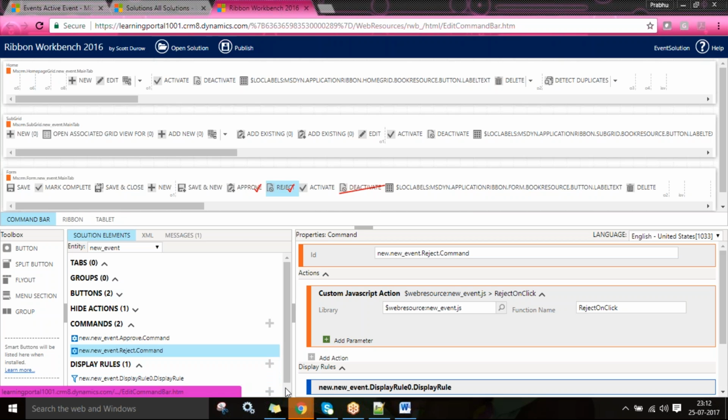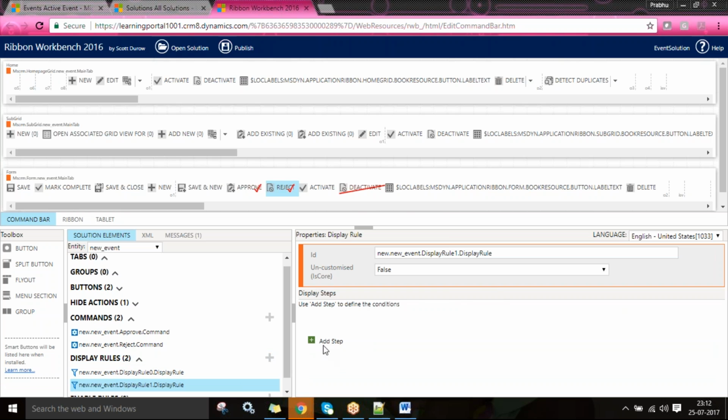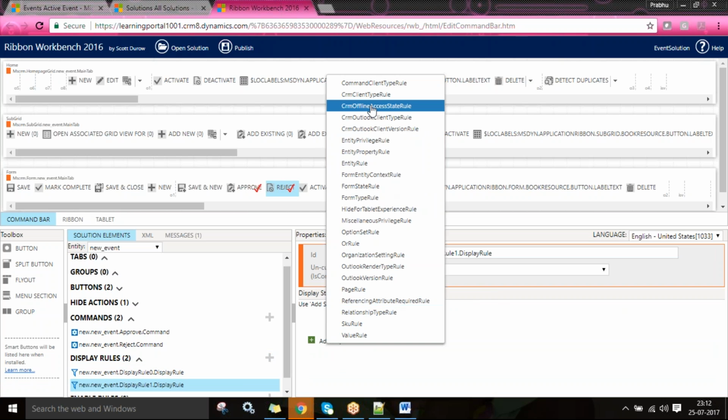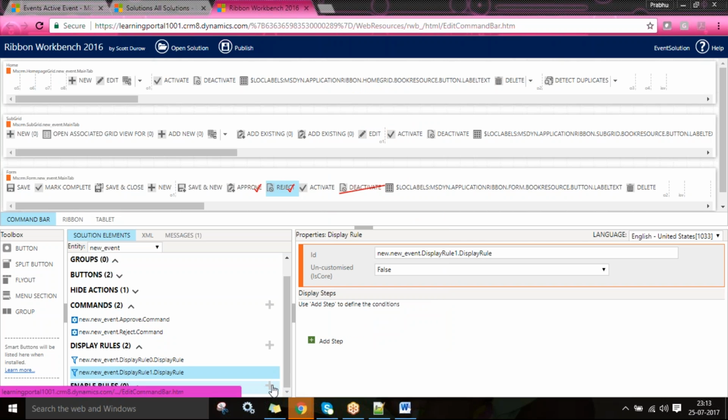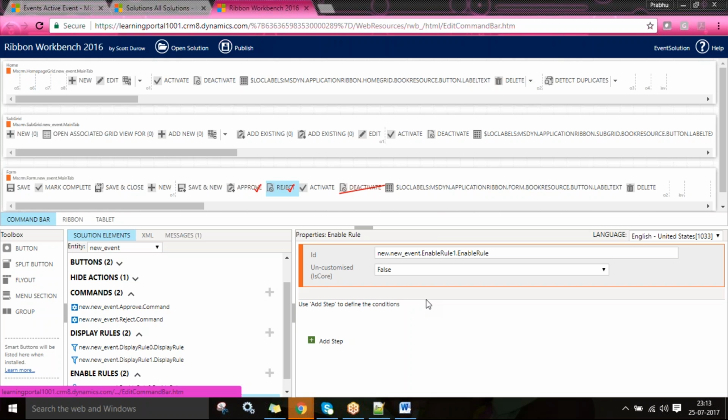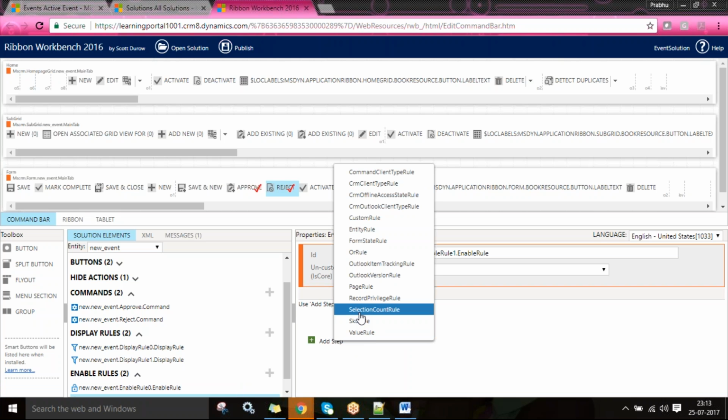There is one rule available. Let me search for you. Relationship referencing. Selection. There will be a name, selection. You are able to find that. Let's go to enable rule. Okay, here you can see the selection count rule. This rule will be used to enable or disable that button.